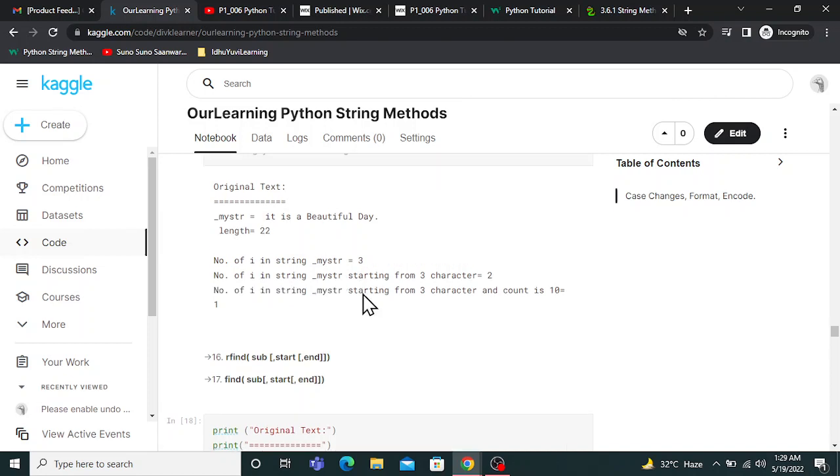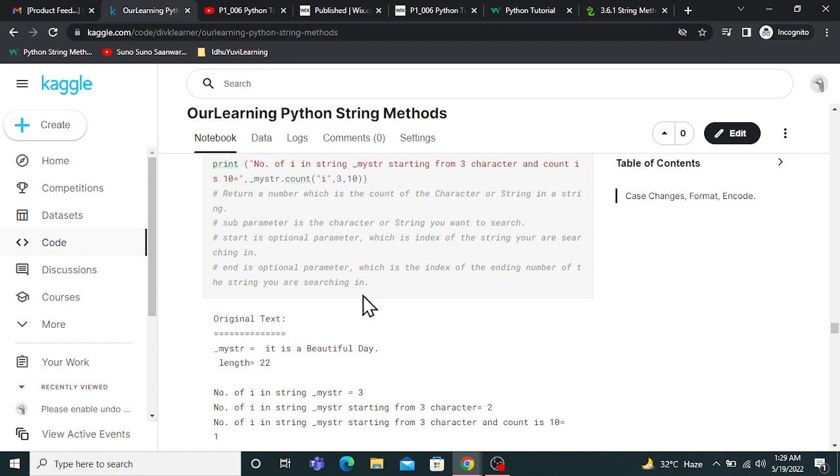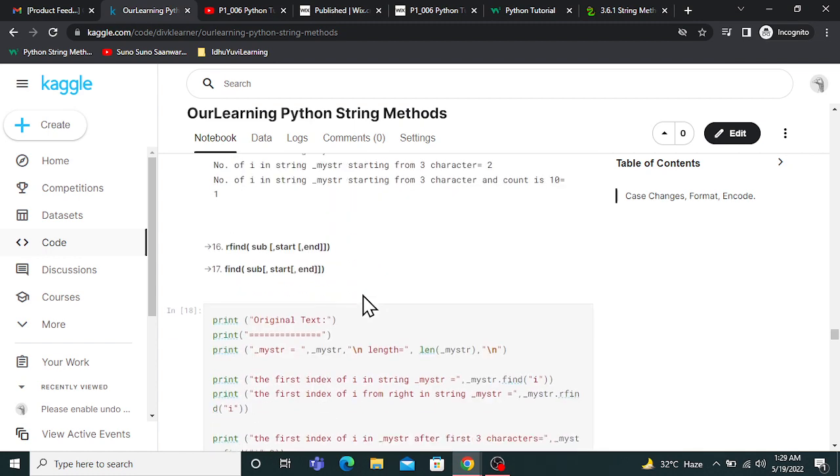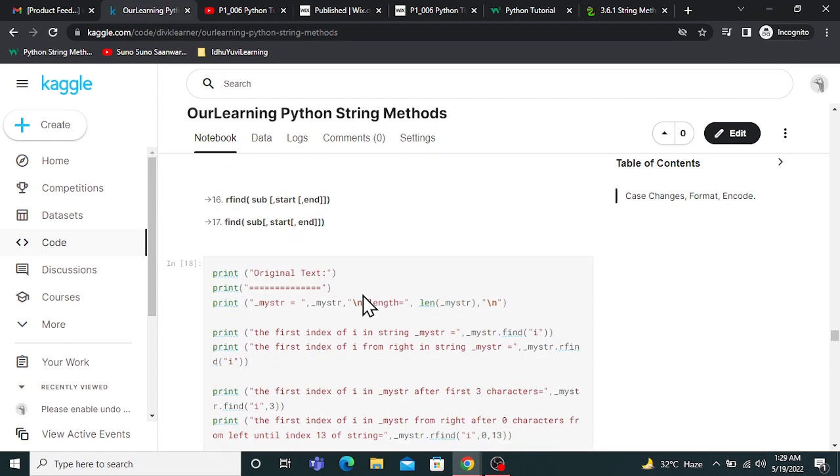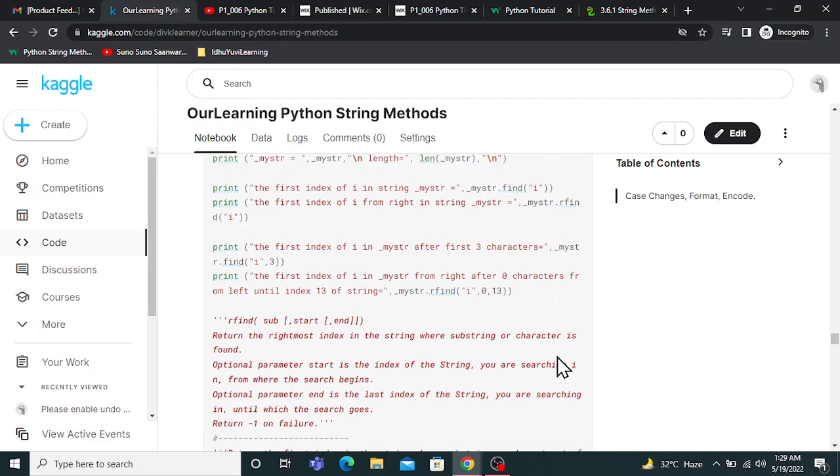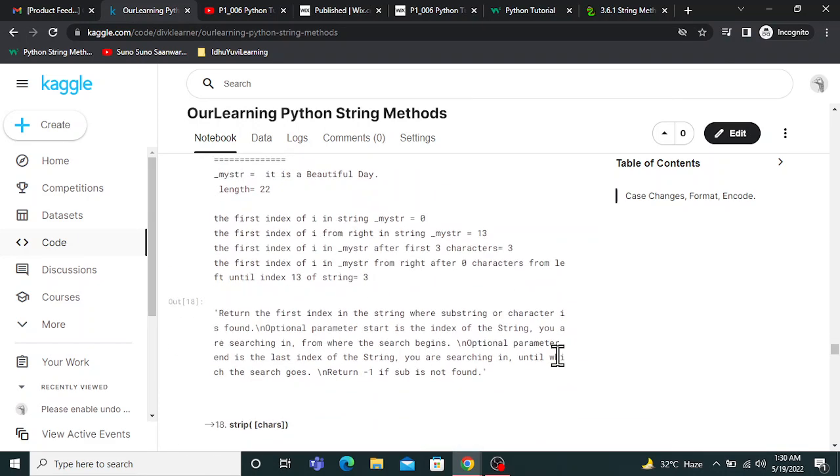Similarly, it's not just for characters, you can write down a string there as well to find out. Then the next thing we are doing is find and rfind. So find would be finding from the left side, rfind would be finding from the right side. In the first example, we are taking the same string, my_str, and trying to find i from the left side, and then rfind from the right side. So if you see here, it gives you 0 and 13, the first and the last.